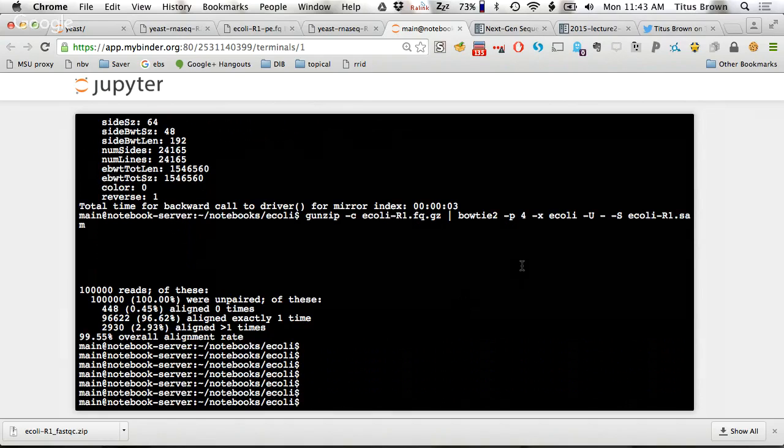Okay, so you get this report from bowtie. It says, I'm only mapping unpaired reads, 96.6% aligned exactly once. This is the E. coli genome. It's not very repetitive. So reads randomly sampled from the E. coli genome will map once. 3% align more than one time. This is probably due to repetitive elements in the E. coli genome. And then about 0.5% align 0 times.